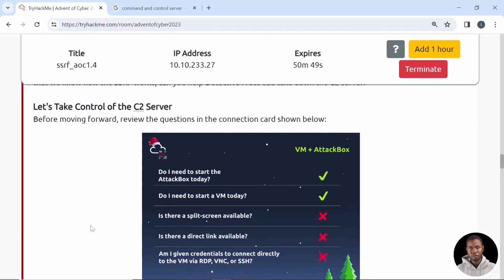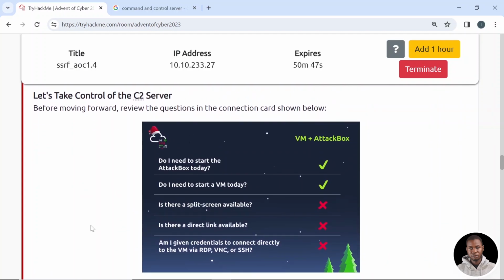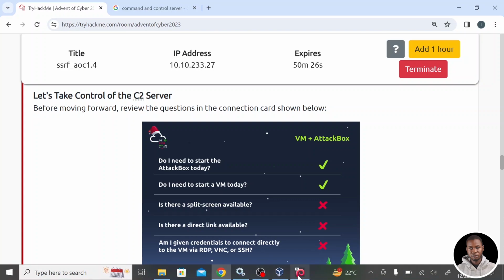We have our requirements for this task. First of all, do I need to start the attack box? Yes. Do I need to start the VM today? Yes. We have already started the virtual machine. Now we need our local machine to work with, but we're not going to be using the attack box. So we're going to be using OpenVPN to connect to this virtual machine. So let's do that quickly.